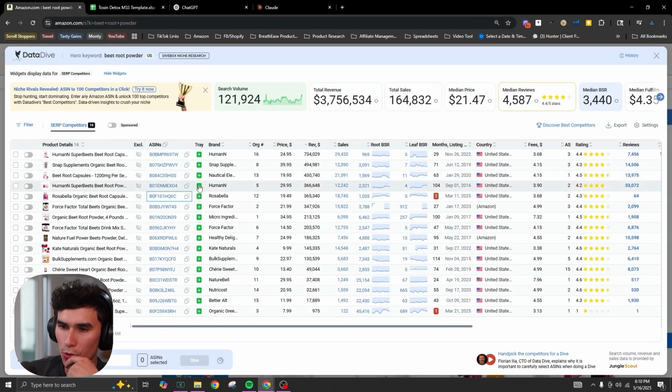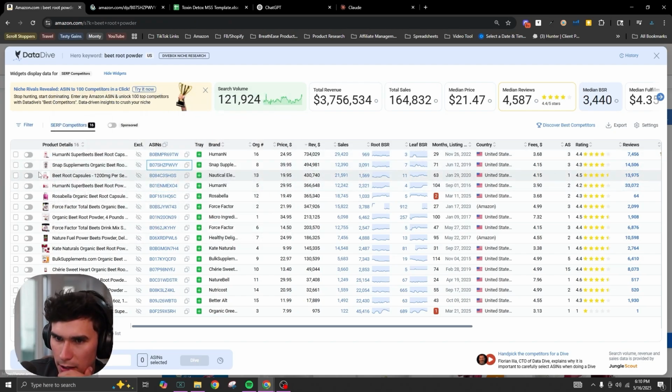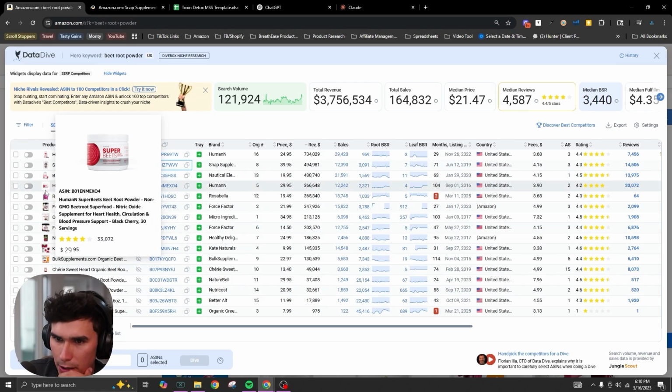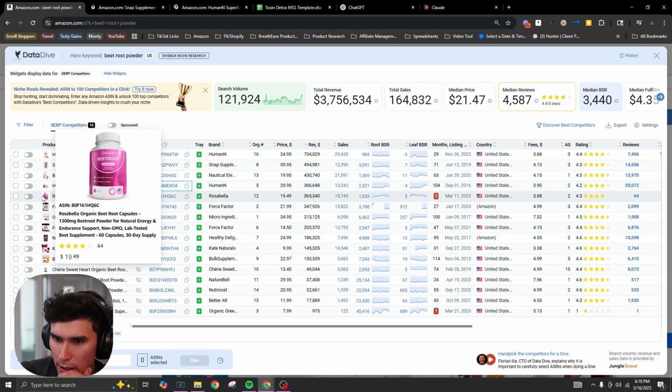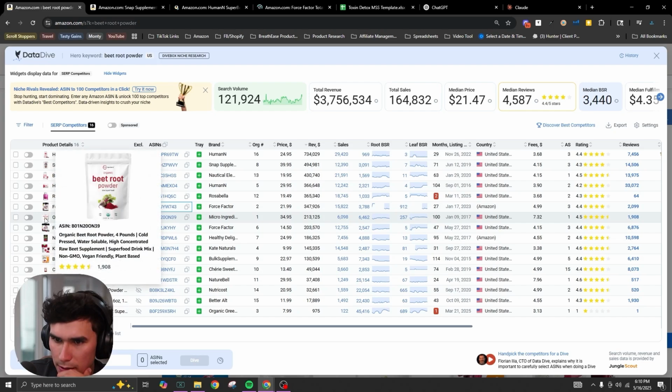So let me just start and only open powders. So it's a capsule. This is a powder. There we go. Nitric oxide or snap. Okay, there we go. That's another one. We're gonna do that. Rosabella. This is capsules. That's powder. Good old Force New. Yep, great team.